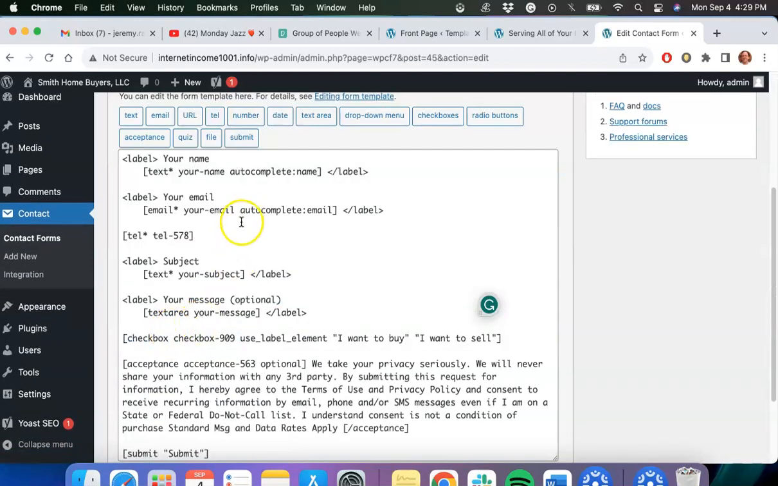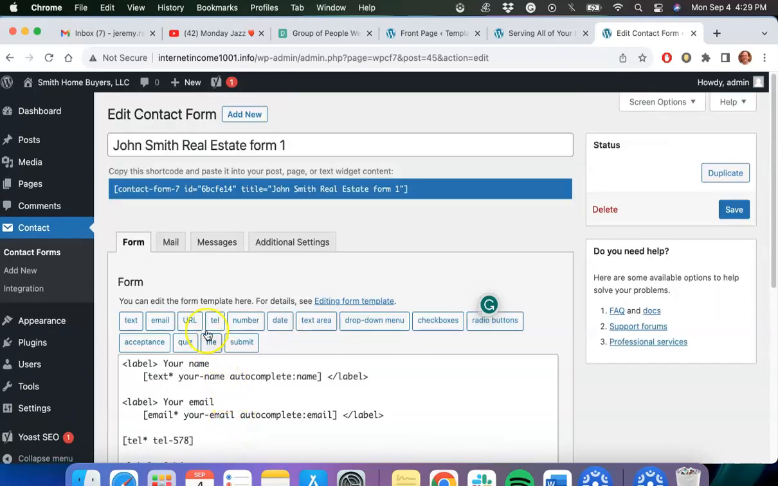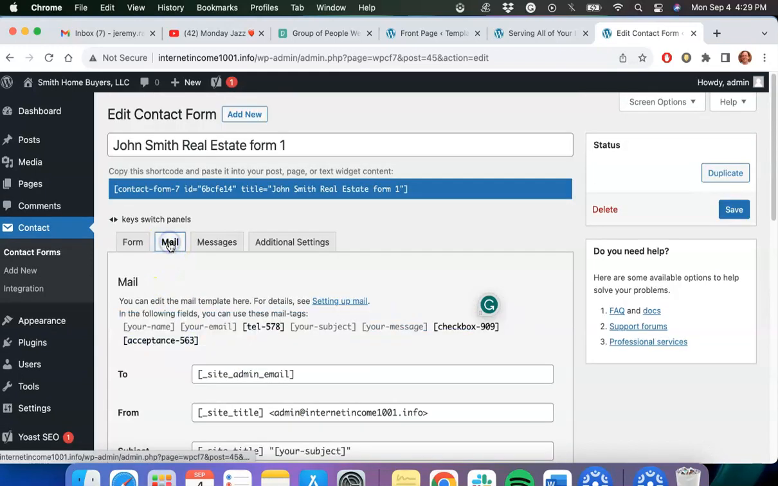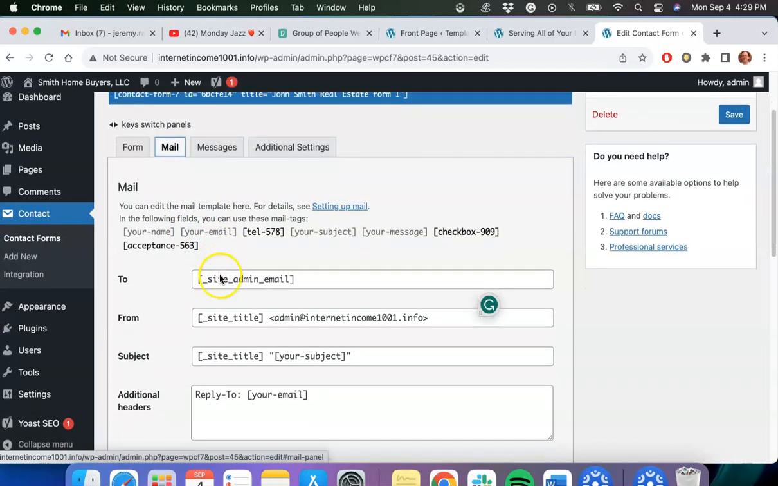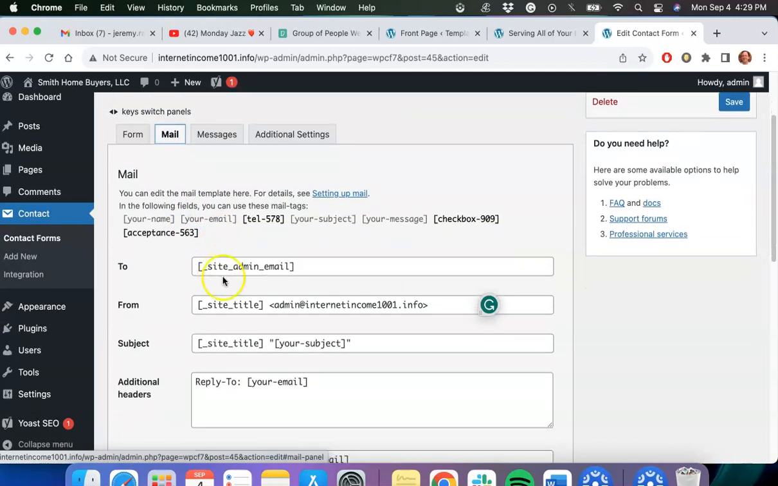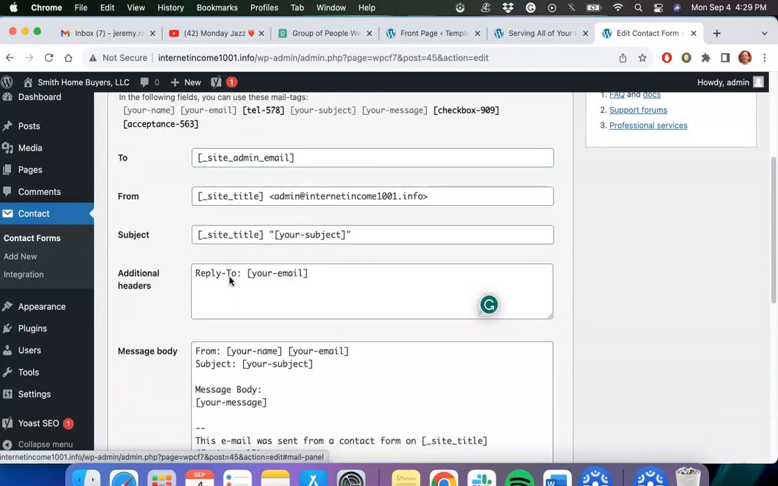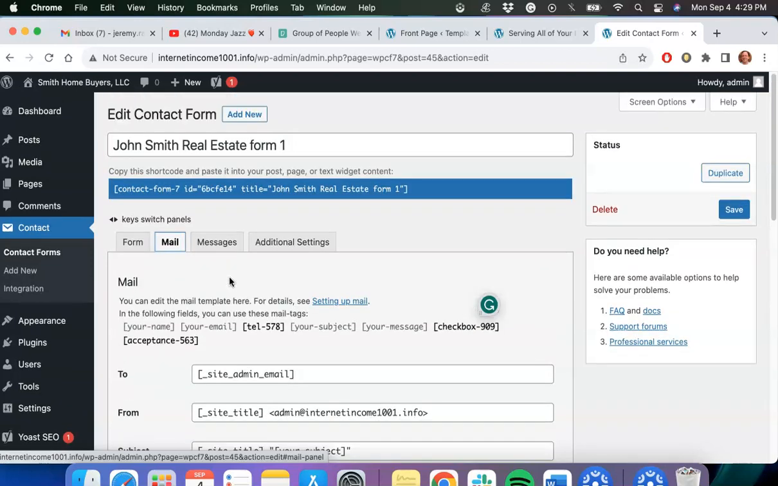And then as you can see, there's the form that we just created. So from here, we're just going to click on the word mail. And here we go. This is where you're going to put in your email address that you want the form to be sent to. So it's real simple and really easy to set up.